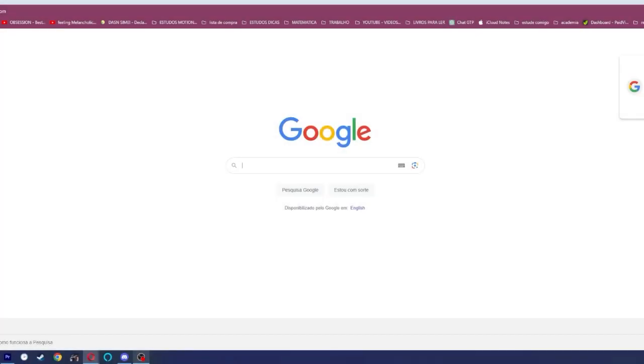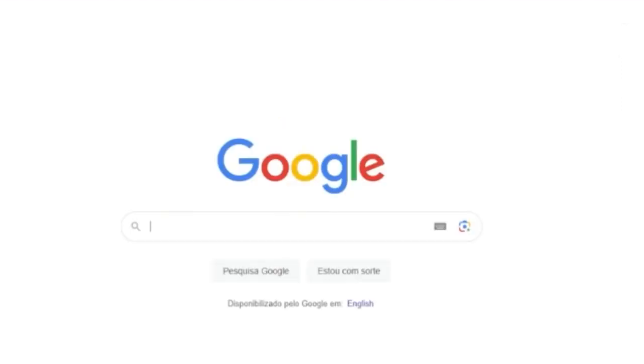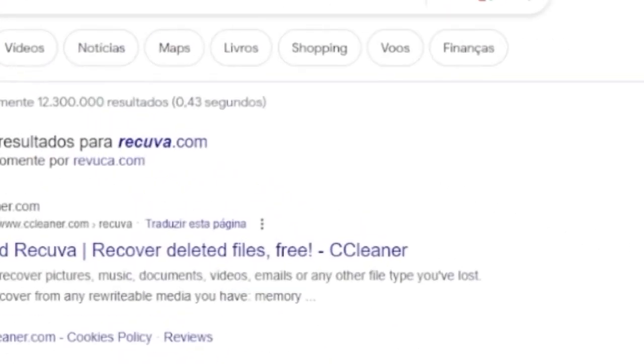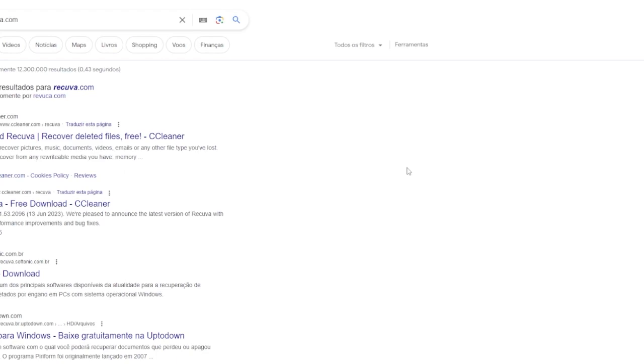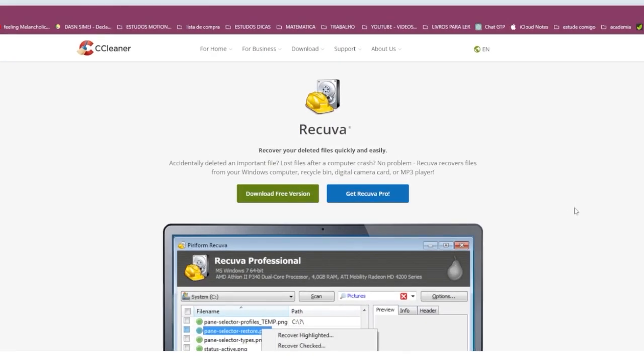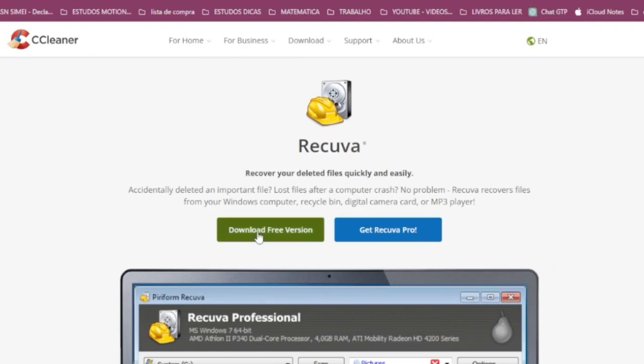Now let's move on to the next step, which is as follows. You search for this program on Google. You're going to look for the official website, and pay attention. I always show you this because you have to be attentive. The website is www.recuva.com. When you open the website, you're going to look for the free version and you download it.